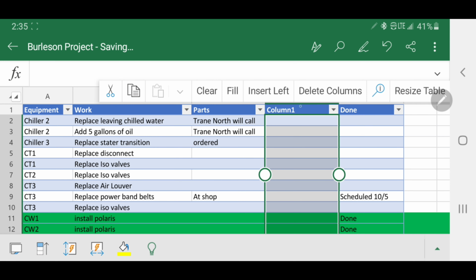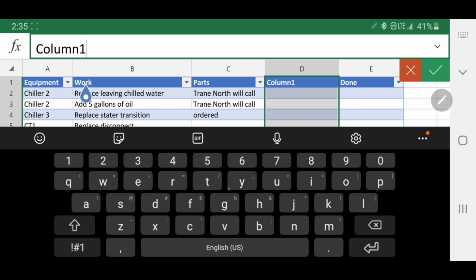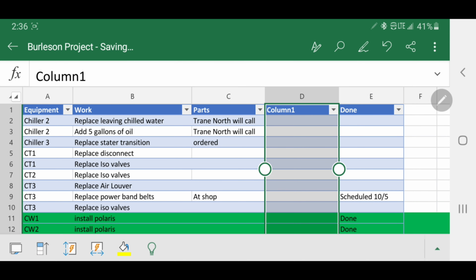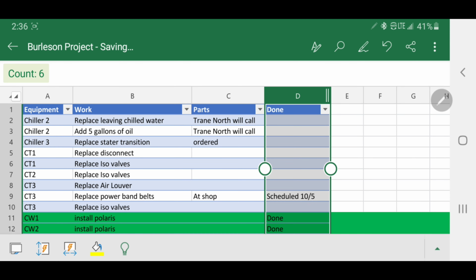So click on that column header. It's going to come up here. We can then type in whatever we need to type in to label it. Hit the green check. And now you've got a fresh column you can start inputting data into. We're going to undo that so we don't actually need it. Same exact process on the rows.